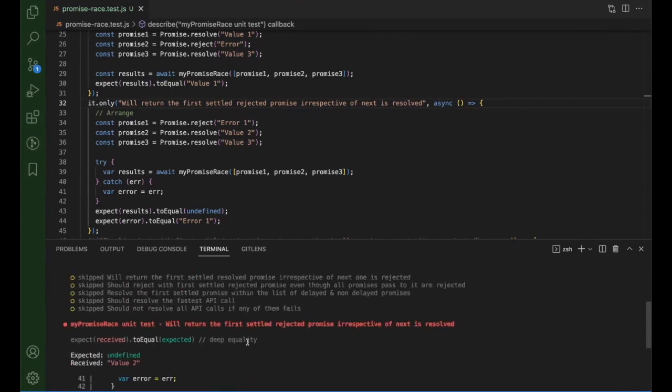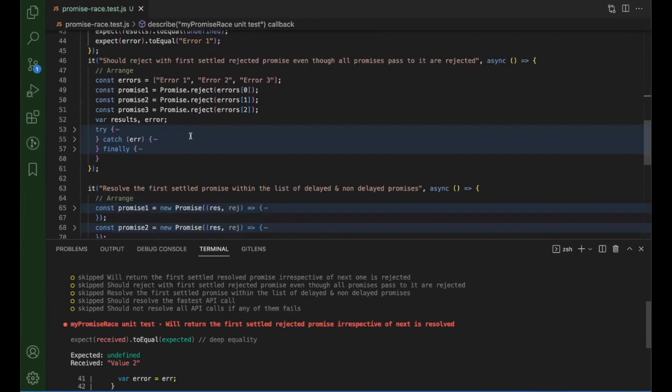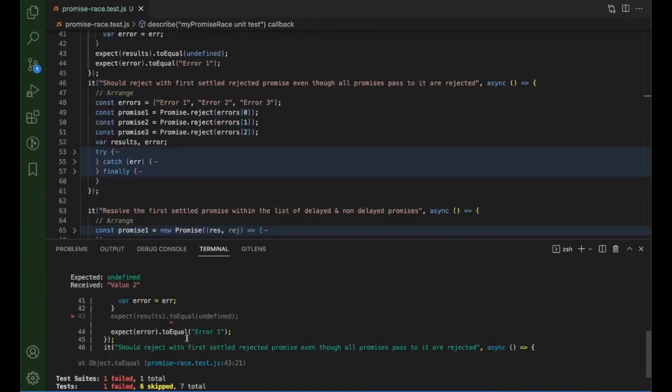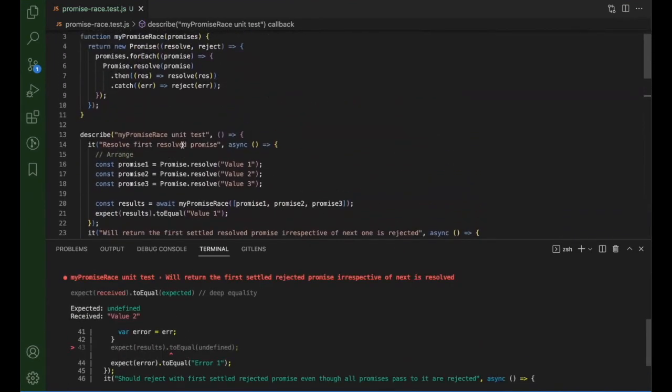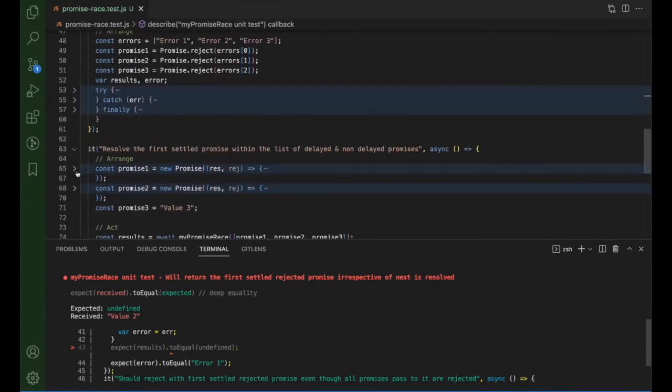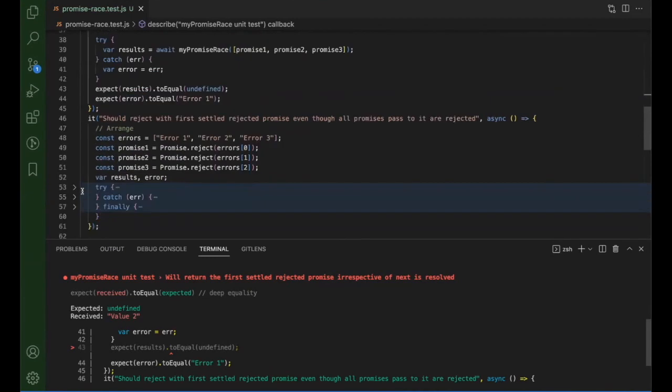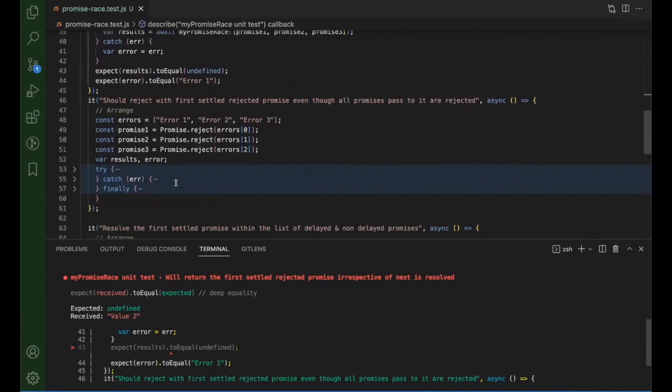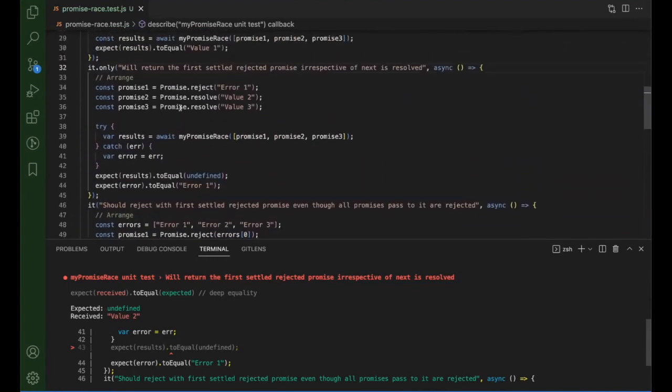Still failed. Okay, why? If that's the case, then I can add some delays. Will that work? With delays, I think it's working. It's calling value two, and that is why. Again, it's in a sequence order, so it's difficult to test. Let's make these promises delayed ones, because again, the sequence is a bit dicey.